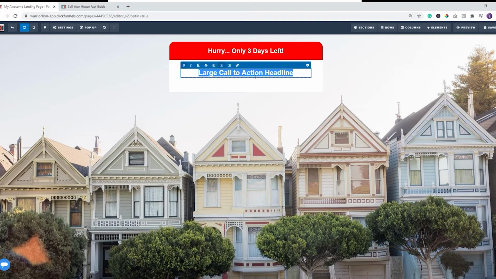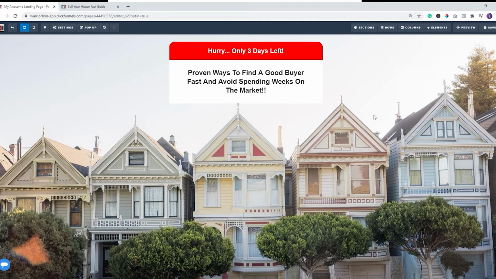So I already have our headline. It's going to be proven ways to find good buyers fast and avoid spending weeks on the market. All right, so that grabs anyone's attention that's looking to sell their house fast to a good buyer. Now that we have this here, we want to emphasize a few things. We want good buyers fast, so we bold.